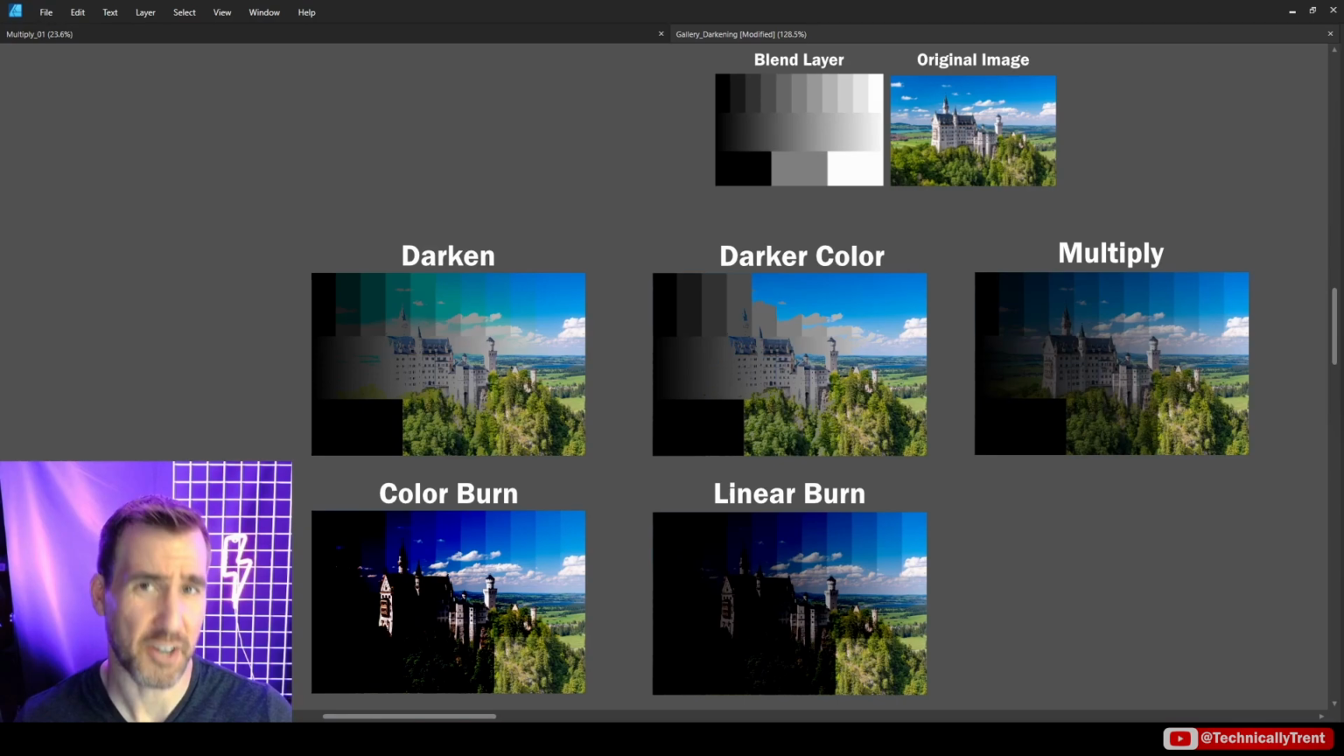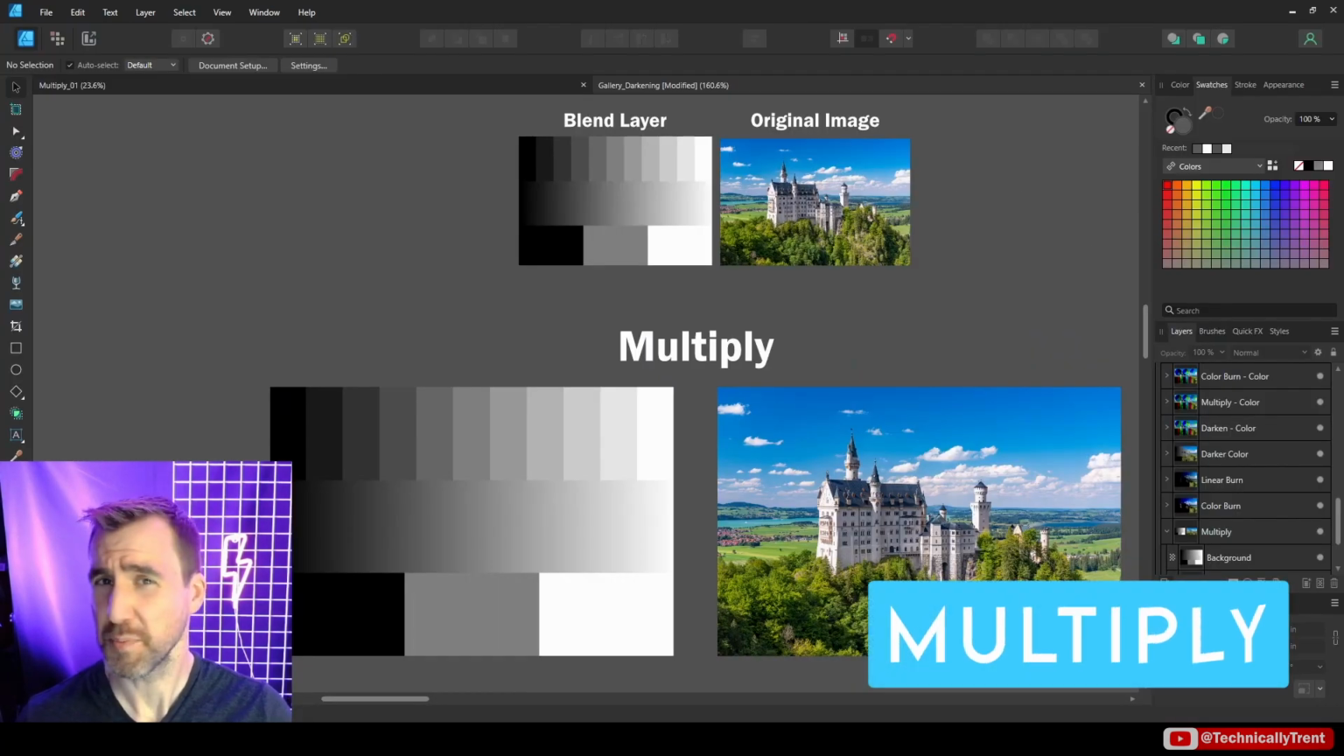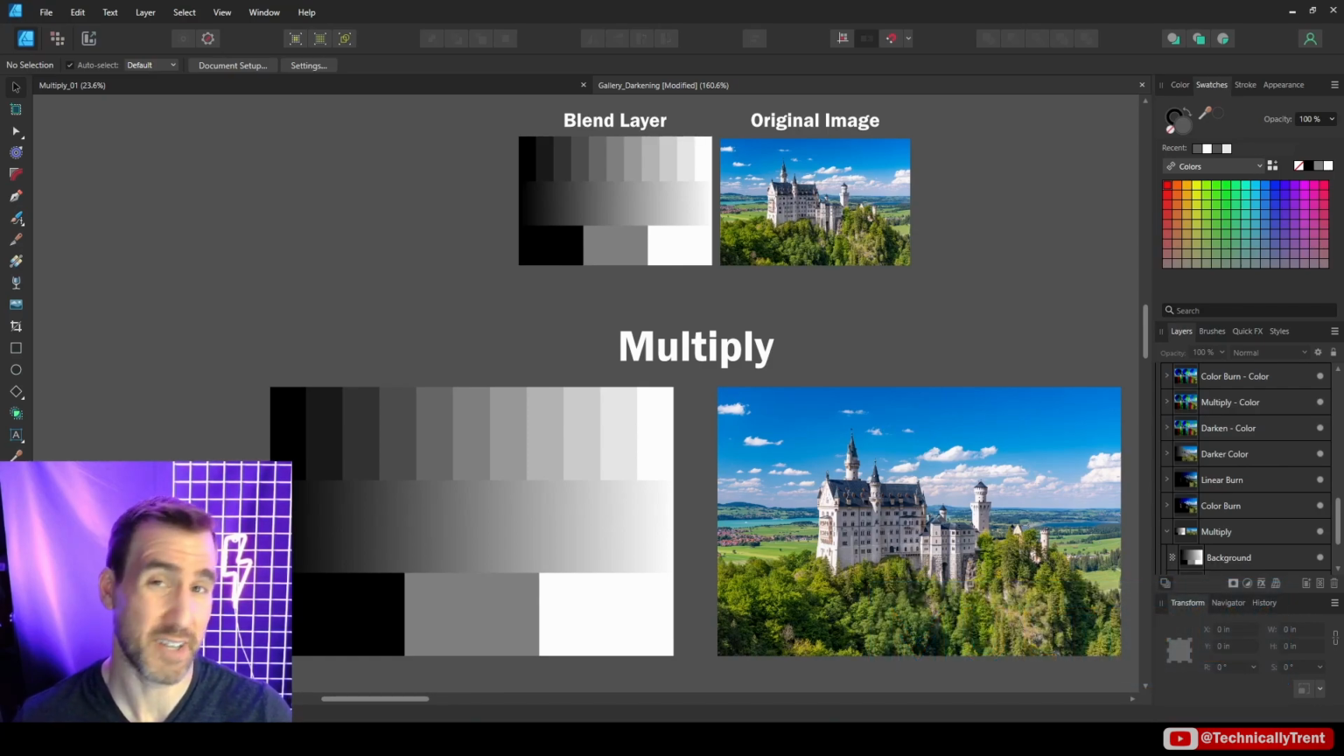So let's start with the darken modes, and as you can guess, they all darken our images, but they do it in a slightly different way, which we'll explore here. And to begin with, we can look at multiply. Multiply is one of the most used blend layers of all. It's very common for darkening parts of an image or an entire image itself.